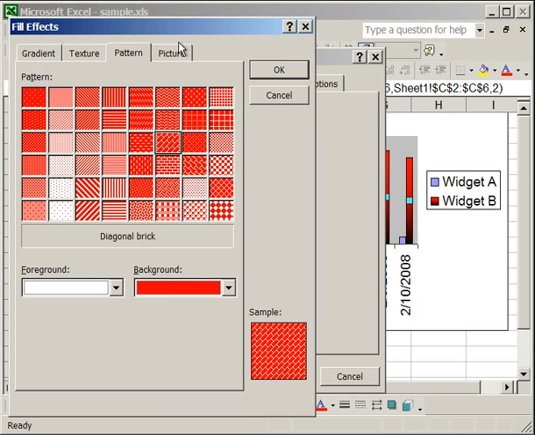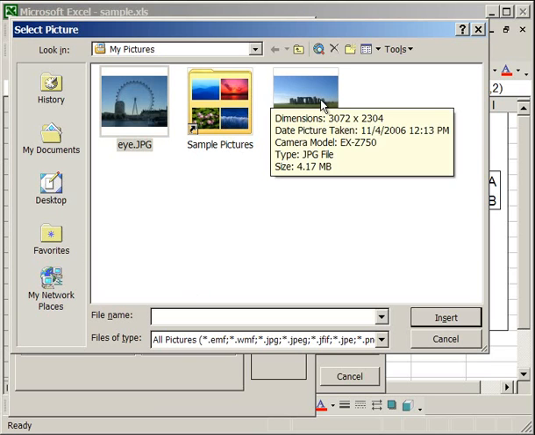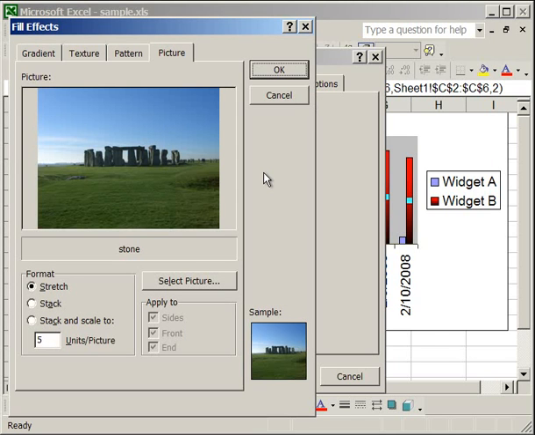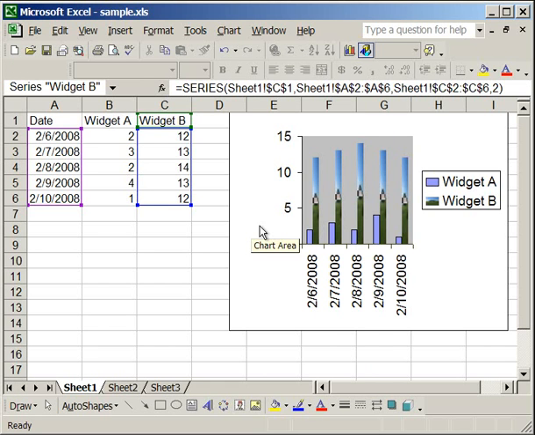Now the Picture tab is probably the most interesting. You can select a picture from your computer. And in the Format box you can select if you'd like it to be stretched, stacked, or scaled. So we're just going to leave it as is and click OK. And you see now that the picture is the background of each of the widget B columns.